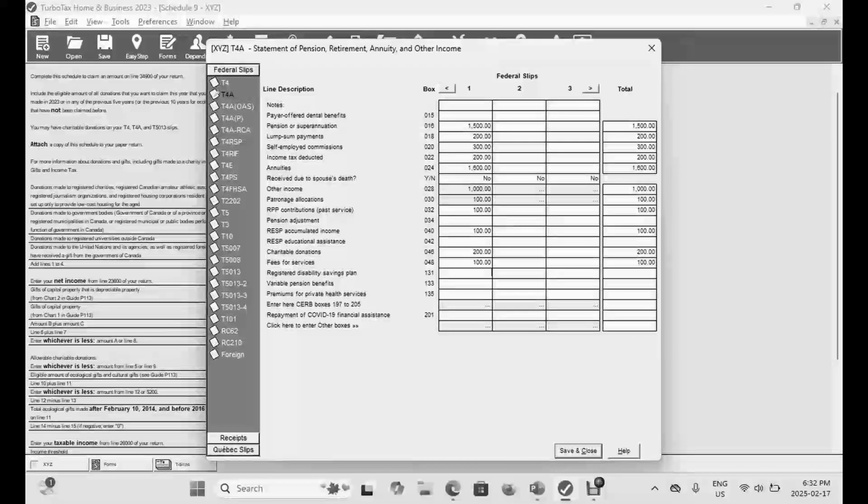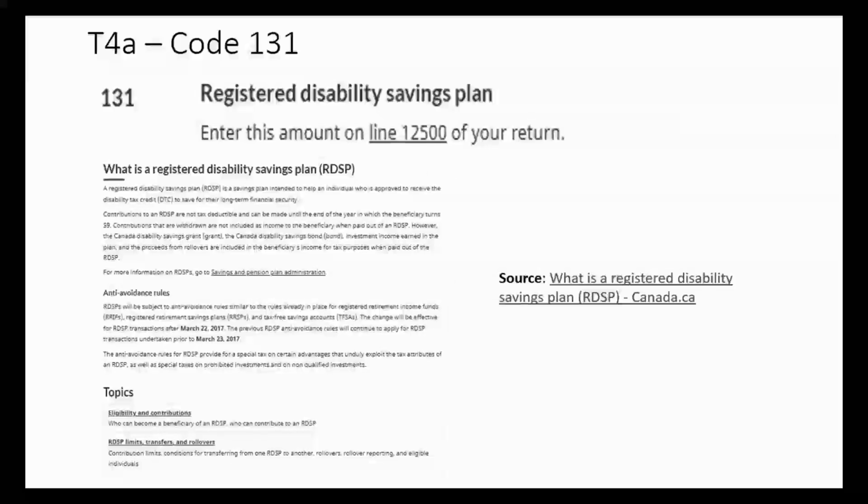Okay, your RDSP, your Registered Disability Savings Plan. This is code 131. So what is an RDSP? This is a savings plan intended to help an individual who is approved to receive the Disability Tax Credit, DTC, to save for their long-term financial security. Contributions to an RDSP are not tax deductible, and can be made until the end of the year in which the beneficiary turns 59. More information is on Canada Revenue Agency's website.